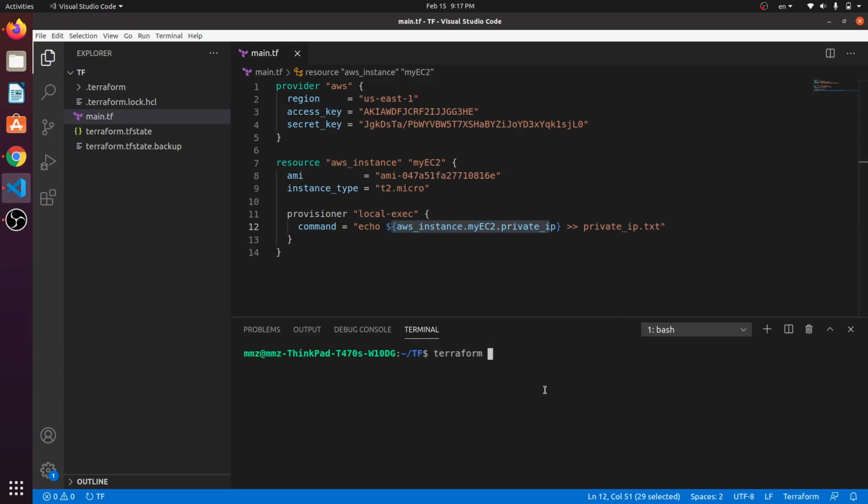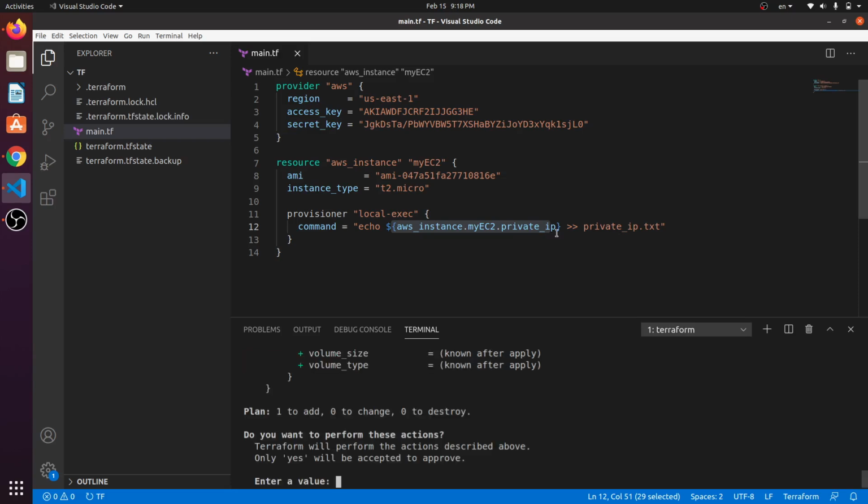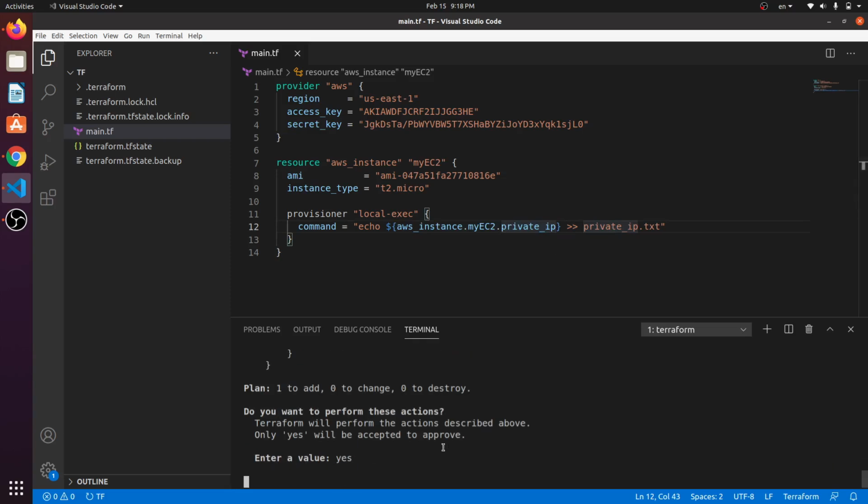Okay, now let's run terraform fmt for format. All right, you can see it is working correctly. Yeah, here it is. Now let's run terraform apply. Now this should create us a private_ip.txt file that has the private IP of the instance that has been created. Now let's confirm. Yes.